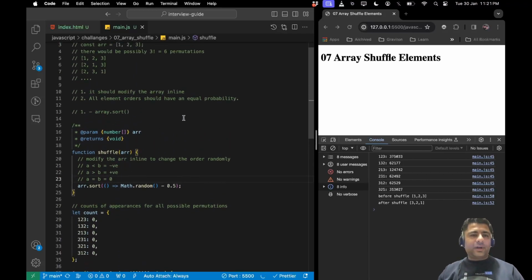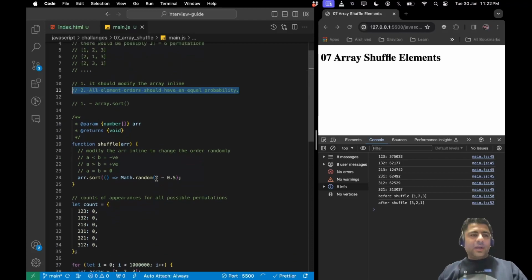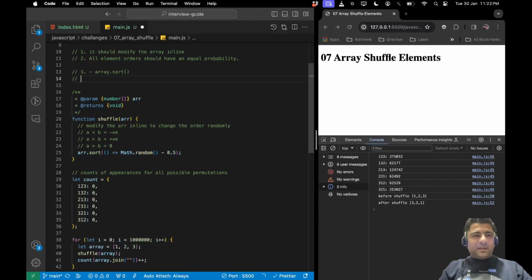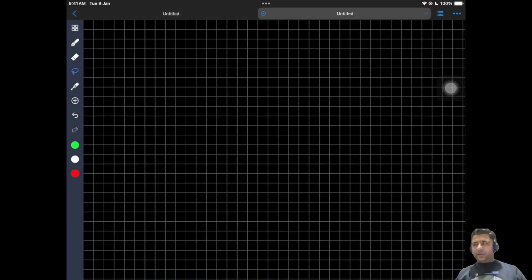If our condition had been only that we should modify the array inline, then this solution is fine. But because probability is a concern, we have to take care of the probability as well, and then this solution is not gonna work. So how do we fix it? For this, the second method is called the Fisher-Yates algorithm. And what does this algorithm say? Let's understand using the other screen.